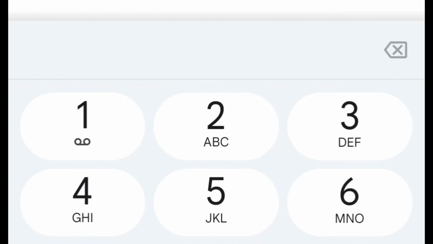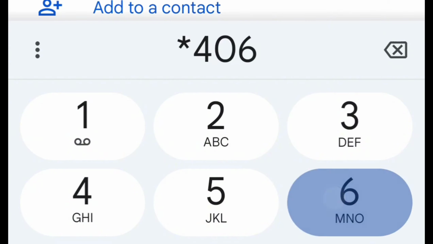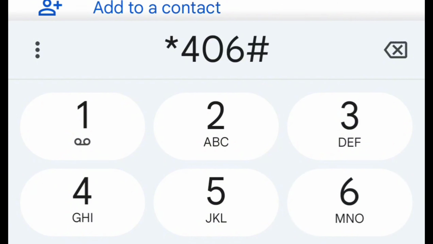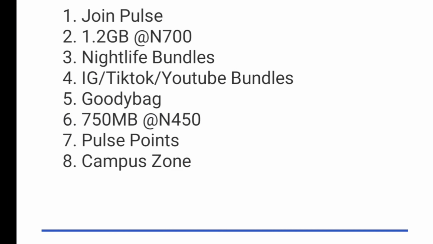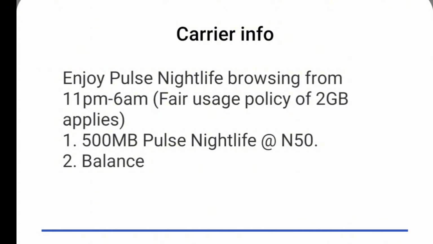The number 12 code that I can use to get free data from MTN is *406#. So that's *406#. Then you dial number 3, which is Nightlife bundle. So this package is mostly for night browsing. So if you do a lot of work at night, you can use this code to get data at a very cheap rate for night browsing. I can make use of this code from 11 PM to 6 AM.